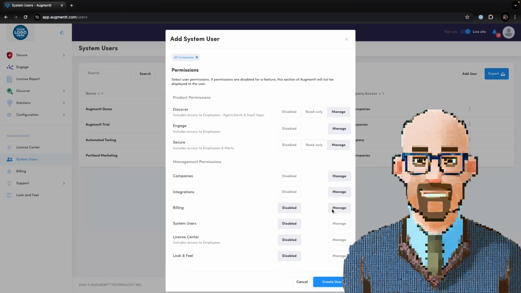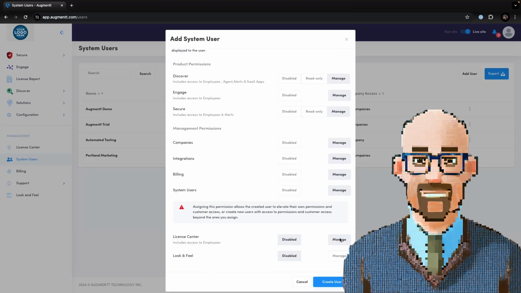And then we're going to give him full access to the entire platform, which includes billing, system users, license center, and look and feel. One thing to note is if you do give somebody access to system users, they do have the ability to change their account and add or change any additional system users. So you want to make sure that you only give this to administrators. But now that we are ready, we'll hit Create User.